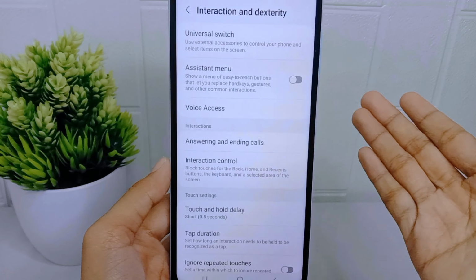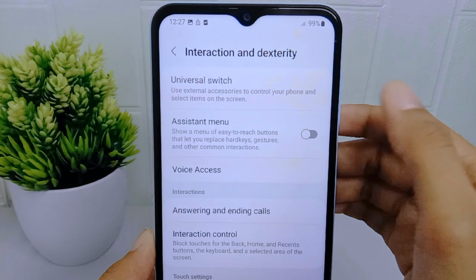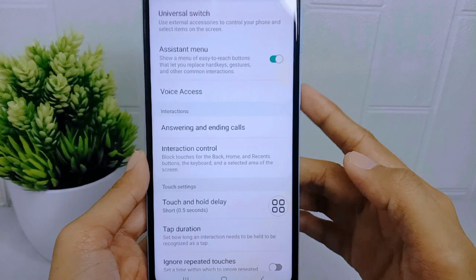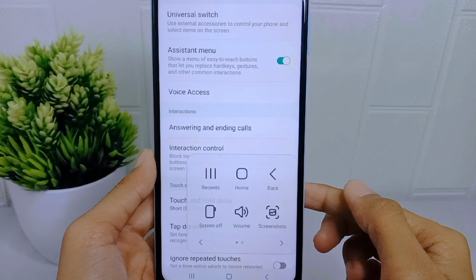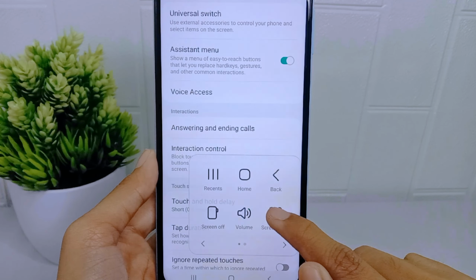Well, after that, you can activate Assistant menu by pressing this button. And then click Allow. Well, after that, tap on Assistant menu icon here. And then you can press on Screenshot option to take a screenshot without button.